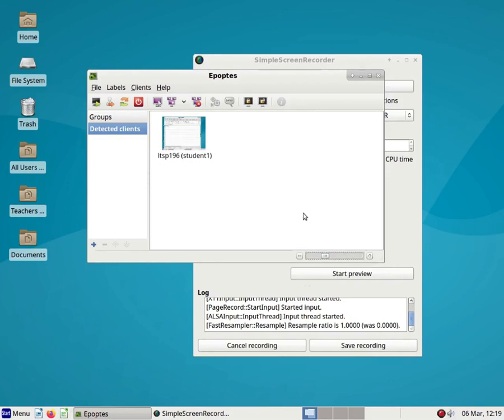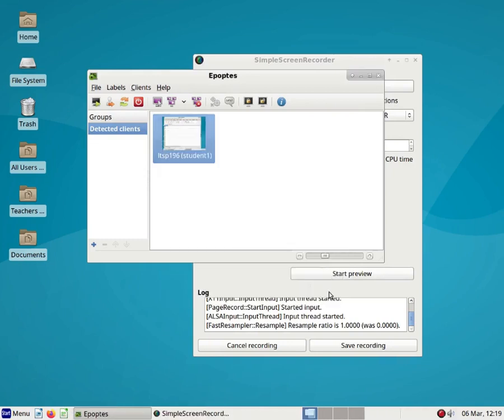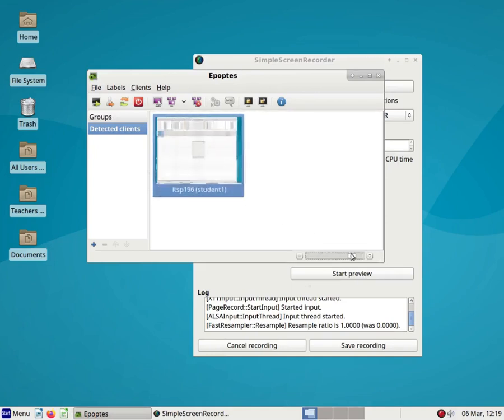You can send your student a message. To do that, you will select the student and then you will click this icon, the message icon, and then send. That has sent a message to the student. And you can see, if you look closely, that the message has shown up on the screen of the student.